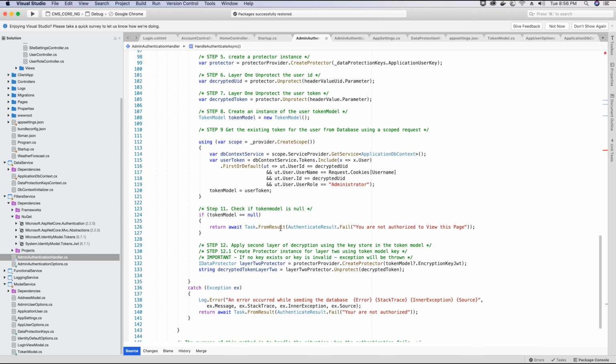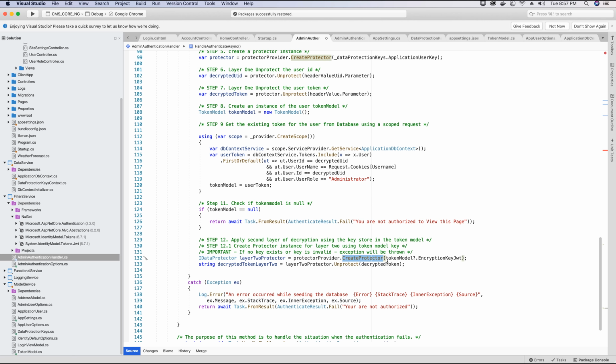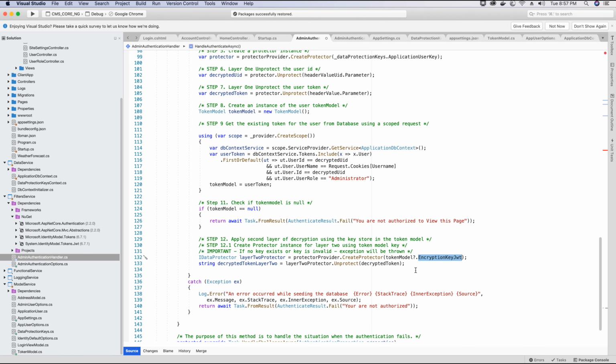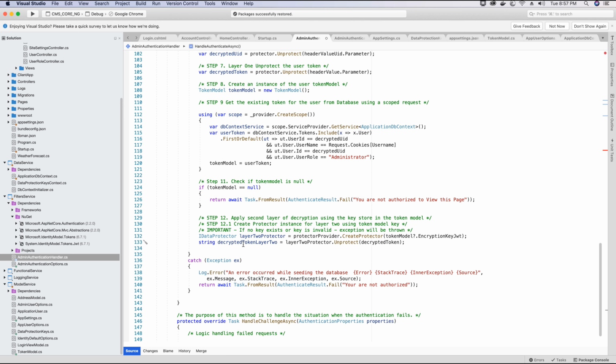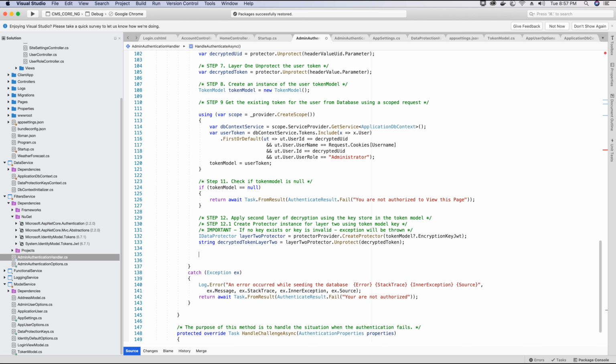So here we will create a protector instance once again. We will call this protector instance layer 2 protector, and we will create this protector instance using the key that we received from our database. So we had stored a key that we used to encrypt the user token, or this specific user token. So that key is being fetched, and now that key is used to decrypt this token at the second level. Now we will decrypt the token and store the value in this property called decrypted token for layer 2.